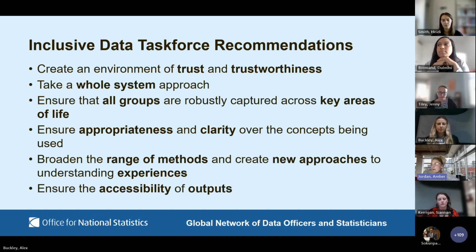Using a broad range of methods as well to understand experiences. So we'll talk about some of the more creative or flexible and participant-led methods that we've used. And finally, ensuring that the outputs that we produce from the research are accessible, particularly to those who have participated in our research. And again, we'll talk about some examples of what we've done to produce the accessible outputs. So I'm just going to pass you on to Jenny now.